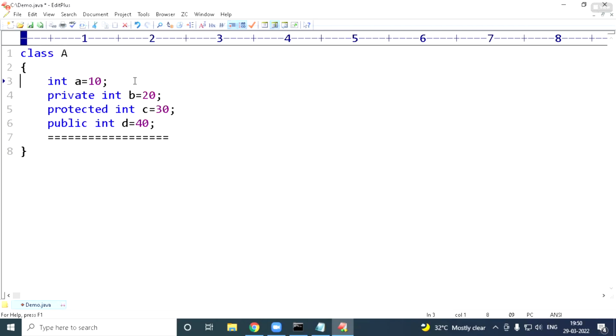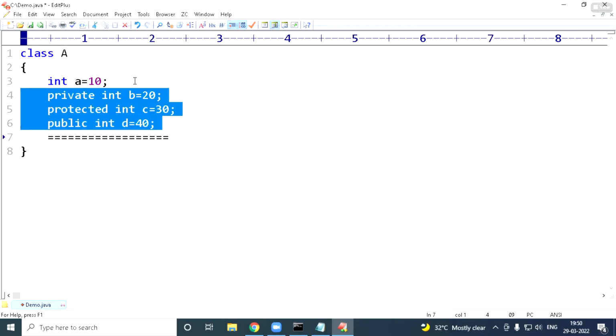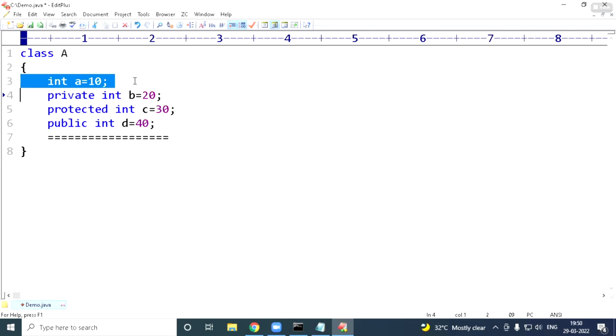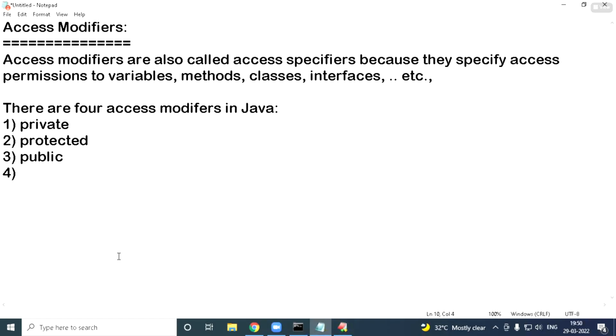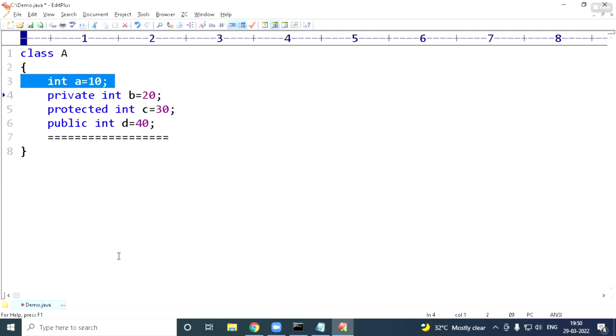Clear, no? Now that means if I write like this, it is private. If I write like this, protected. If I write like this, public. If I write like this in C++, that means private. But in Java, there are 4 access modifiers. First one, private. Second one, protected. Third one, public. Fourth one.